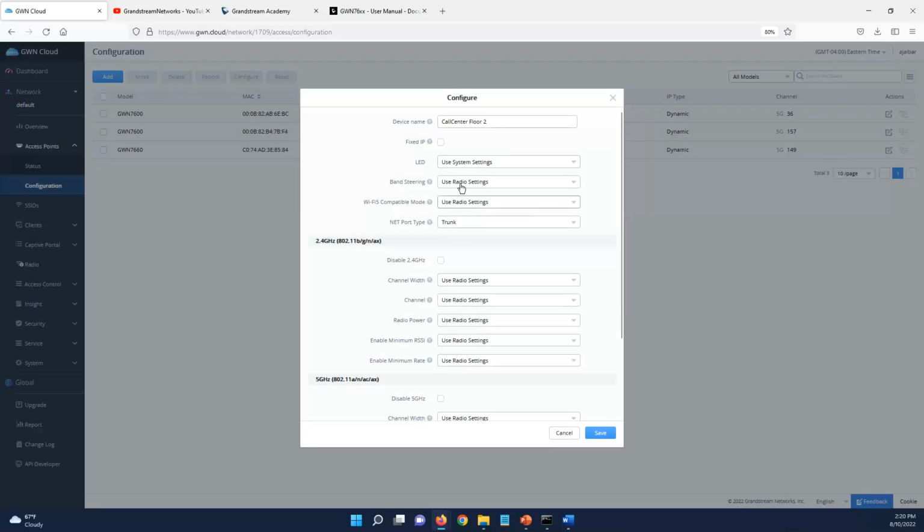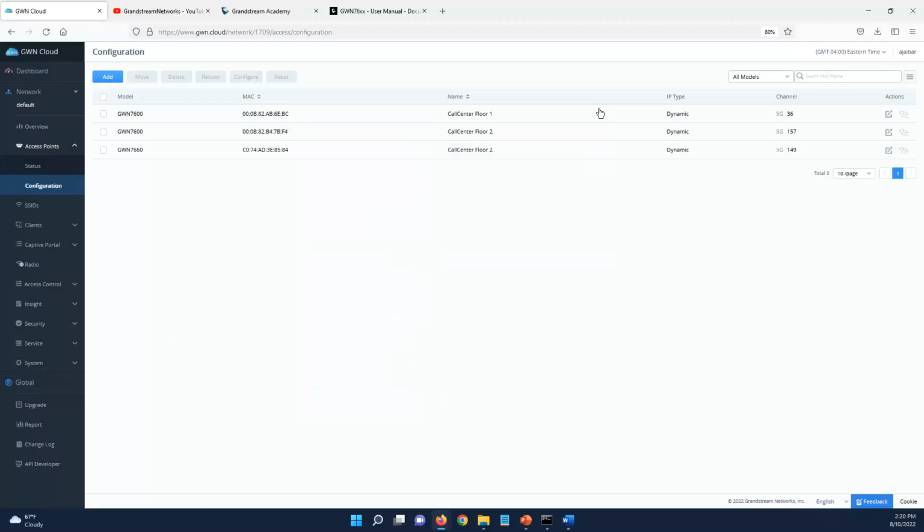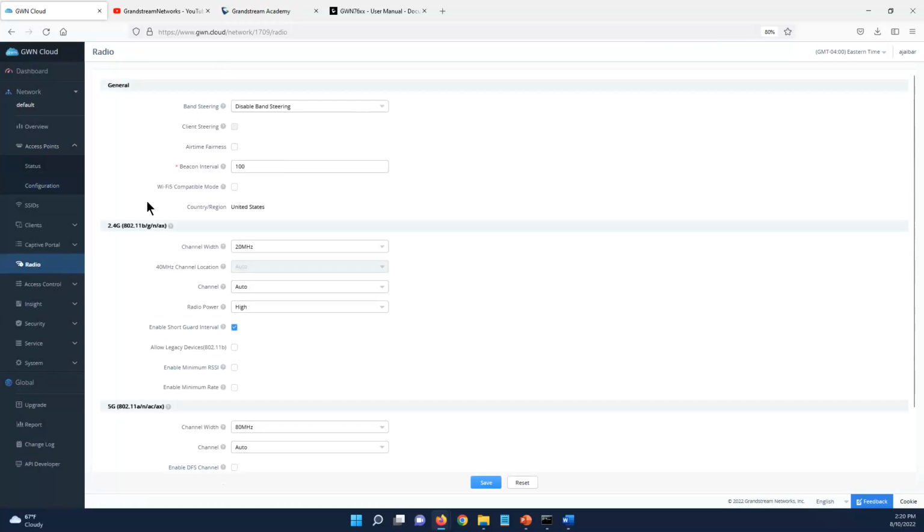So if you notice here, a lot of the options have system settings or radio settings. So I'm going to close that one and go back here to the radio tab. This radio configuration page works as the global template for all the access points that you add into this network. So every time you add an access point to that network, it will apply these global settings. In case you want to make changes to these global settings or global templates, you just go to radio and start making those changes. The changes that you apply here apply to all the GWN access points.